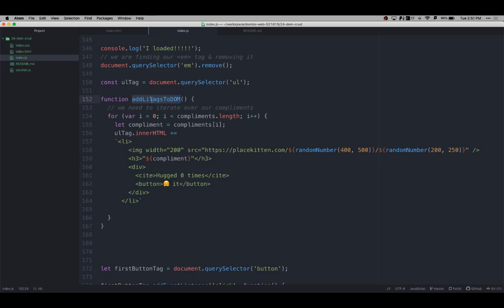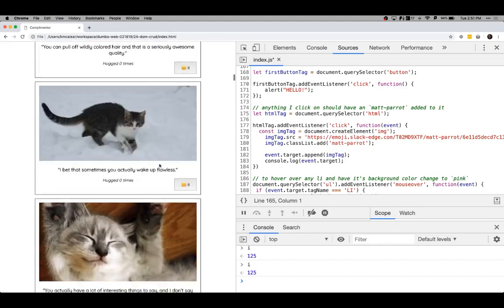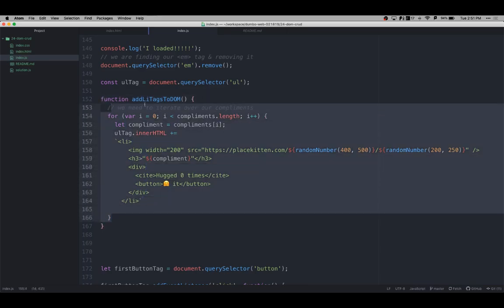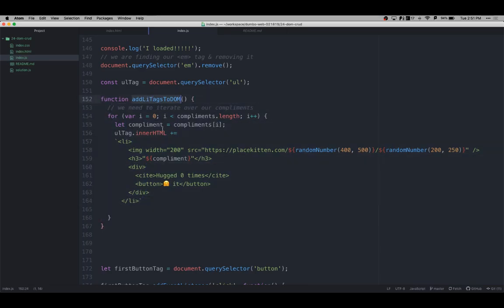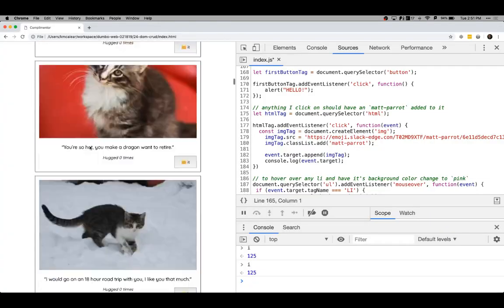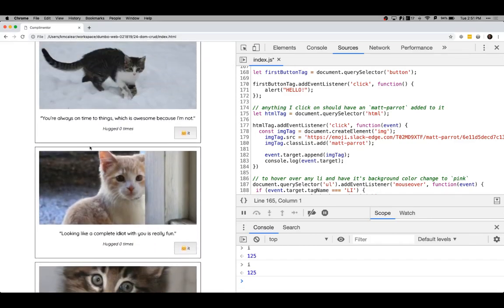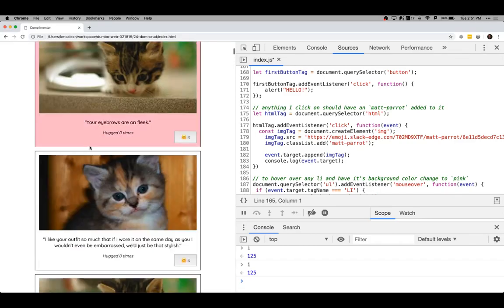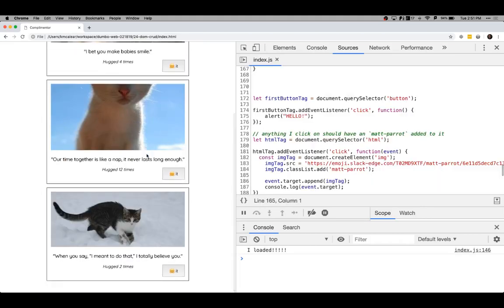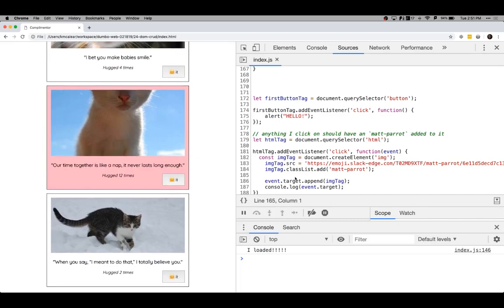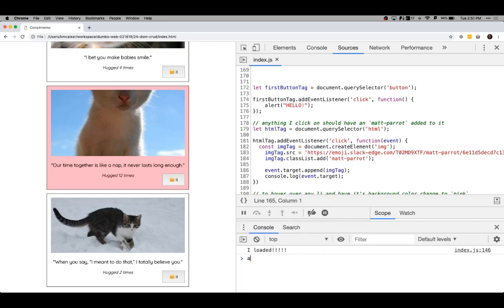Yep. So this is what the page looks like right now. It has all the cats. All I did was put all this stuff into a function that I just made called addLiTagsToDOM. Will all these cats still be there? Who thinks yes? Who thinks no? Okay. Refresh. All right, they're not there anymore. No errors. Why did they go away? Go ahead. Because you just defined the function without calling it. Exactly.